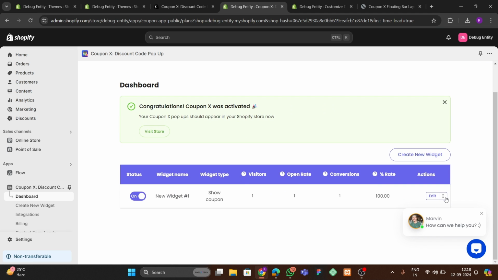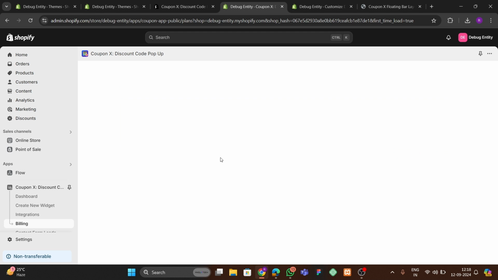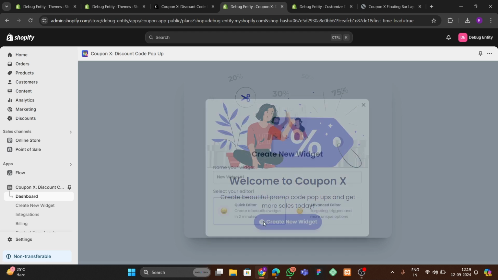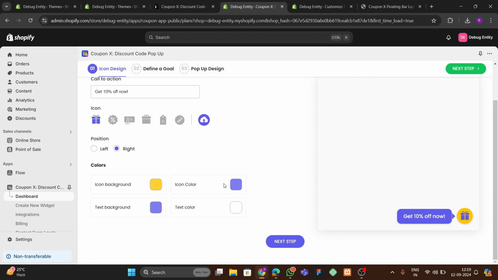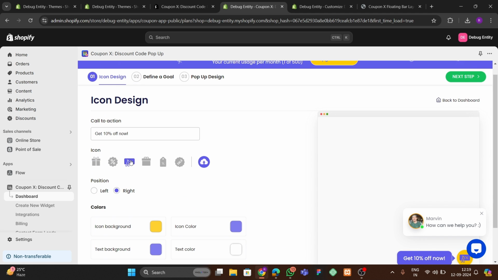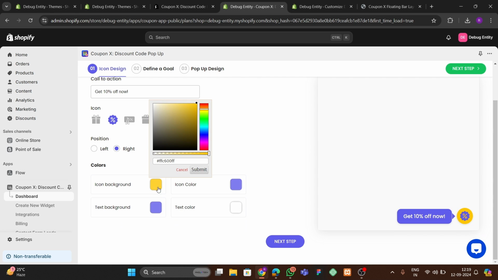I already have an old widget here, so I'll remove it and create a new one from scratch. Keep in mind, with the free version, you can only create one widget at a time. First, we'll give it a random name. You can then customize the coupon icon, choosing its alignment either left or right and update the colors to match your store's theme.